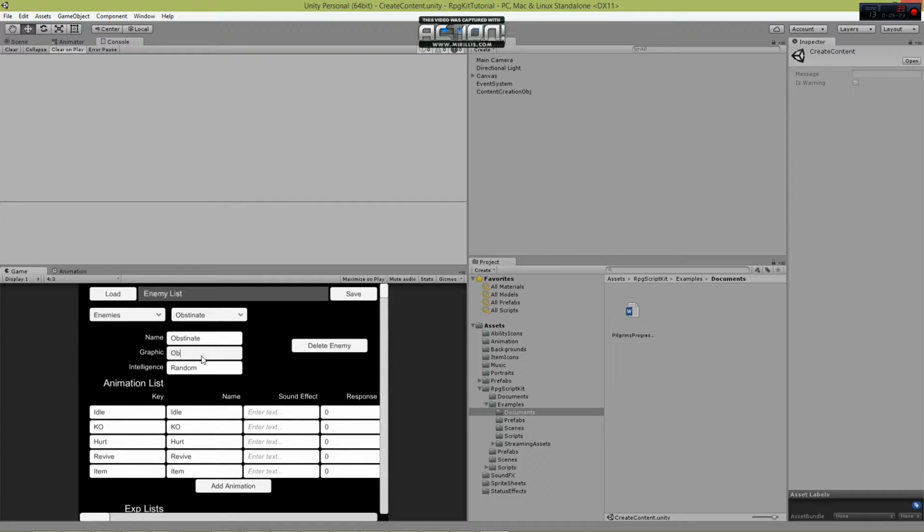The graphic or game object will also be Obstinate, and the AI will be random. Now, the combat system has an artificial intelligence system ranging from using random abilities on random opponents to using abilities smartly on key opponents. You can check out the manual, which is in RPG Script Kit Documents, right here. You can check out the manual for more information about the artificial intelligence system.